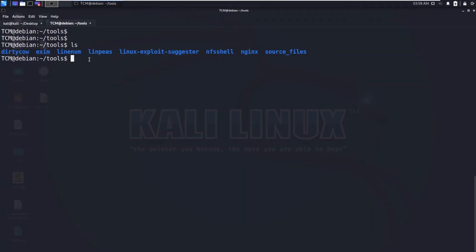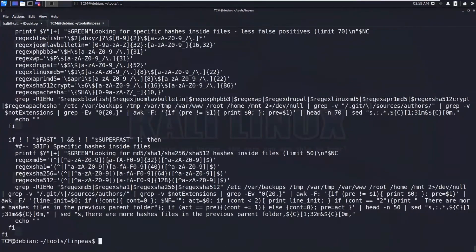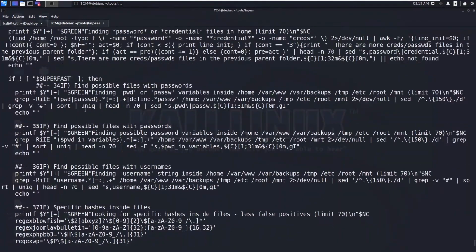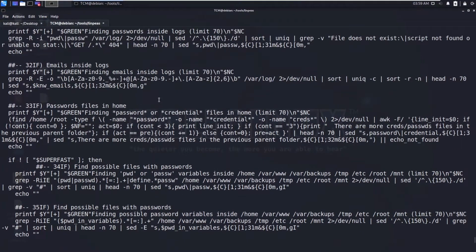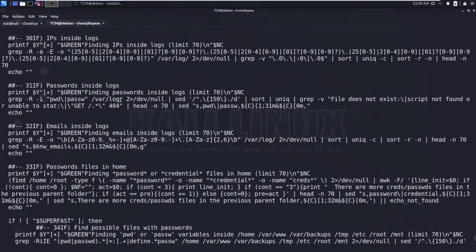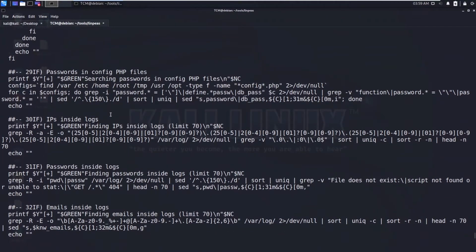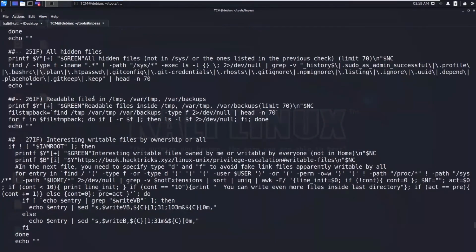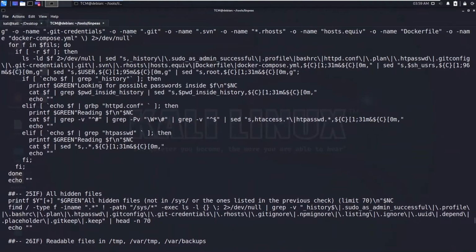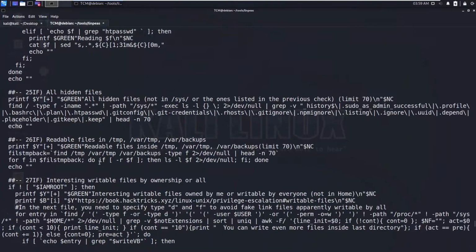You can see cd LinPEAS. These are shell scripts, so you can basically see the code that they are running. They query all of the information of the system, like finding passwords inside the log files, finding what user permissions they have, and all other files, all other juicy information. This script will try to pull that out.